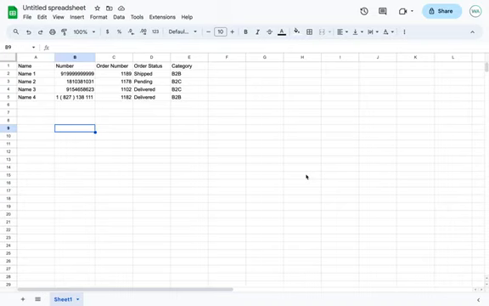Let us import contacts and then send a bulk campaign. So this is my contact sheet wherein I have a few columns named name, number, order status and category. And I want to import all these columns as well.